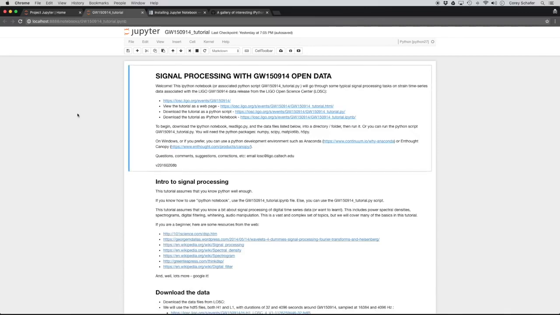So some of you may have heard of LIGO. That's the observatory that detected gravitational waves in late 2015. They actually put out some of their research in notebook form. So I have one of their notebooks pulled up here, which walks you through how you can replicate some of their processing using their own data.